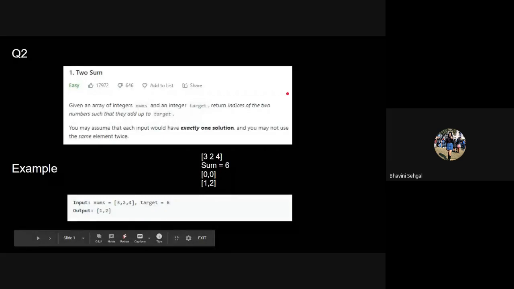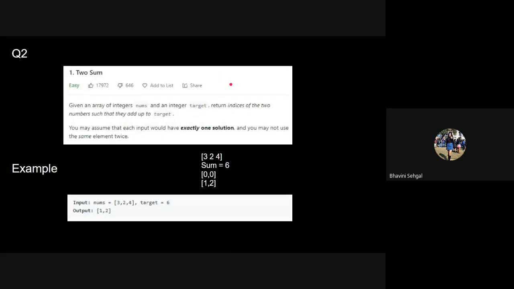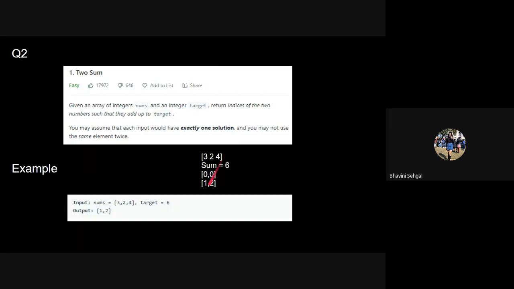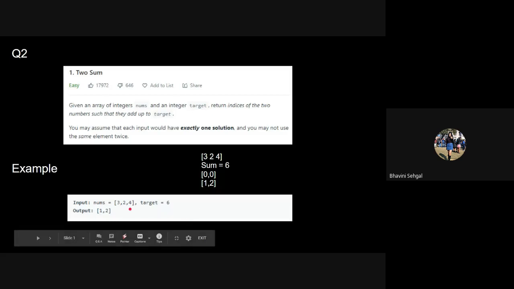Okay, so in this question, I hope you guys have seen the example once. So how exactly will we reach our target? We need two elements, so we will require two for loops. I hope that is clear, because we have to iterate through the vector twice. We have to find two indices, so we will require two for loops.